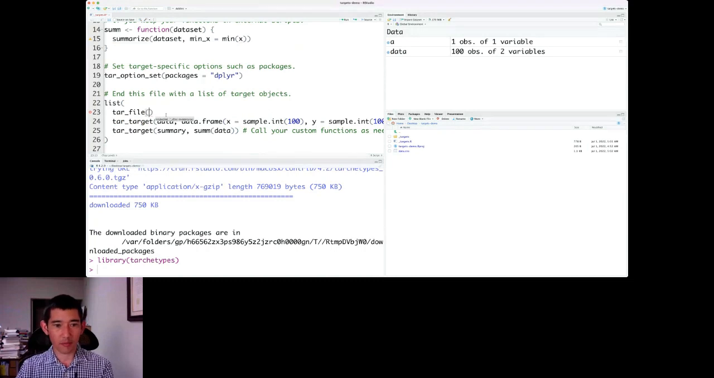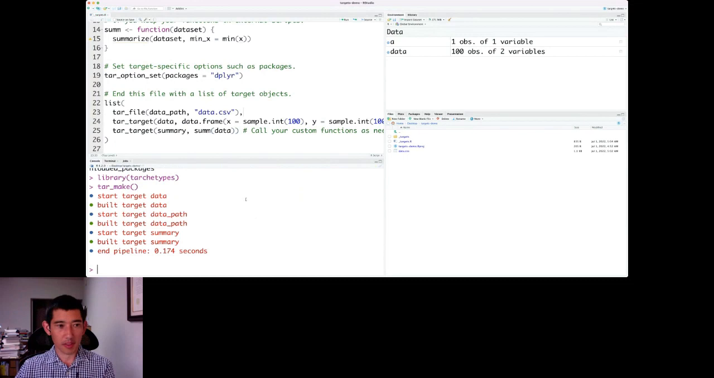So here we're going to call it, actually, excuse me, let's call it data path, because this is going to be the file path, and we'll run that with data.csv. Let's go ahead and do that, and I'll run tar make again. Okay, so it did all that, and tar viz network.